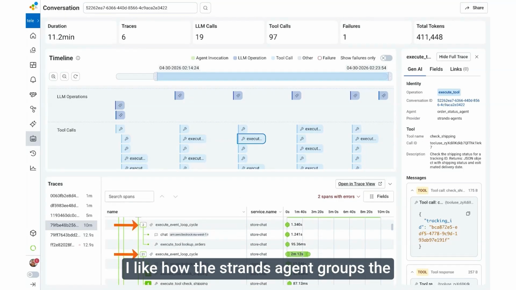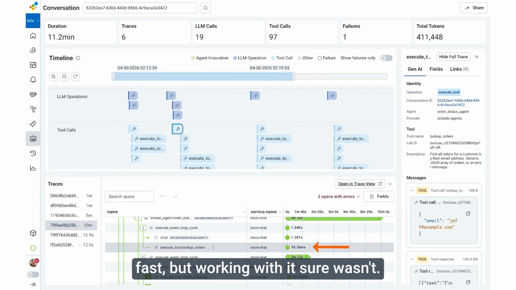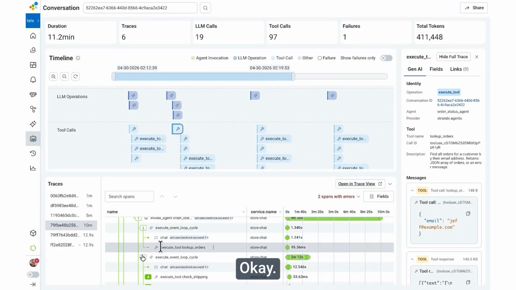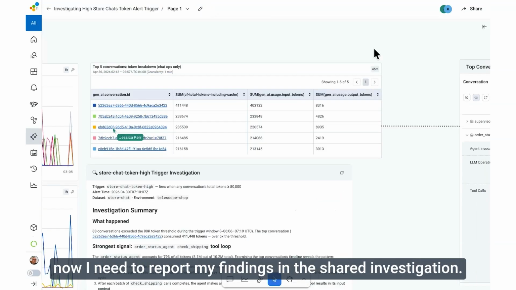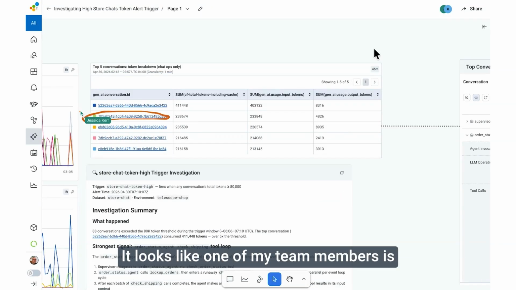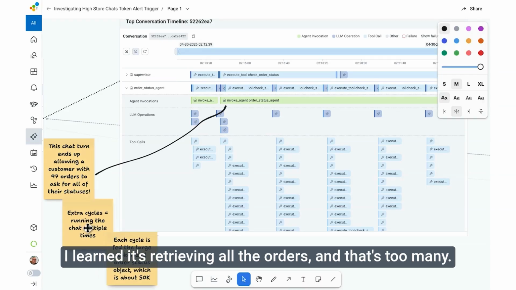I like how the Strands agent groups the LLM chat call with the resulting tool calls. Man, retrieving all that order data was fast, but working with it sure wasn't. Okay, I could dig further into these interesting things, but right now I need to report my findings in the shared investigation. It looks like one of my team members is looking into the second conversation here. I'll go and check what she's doing after I put my notes in.